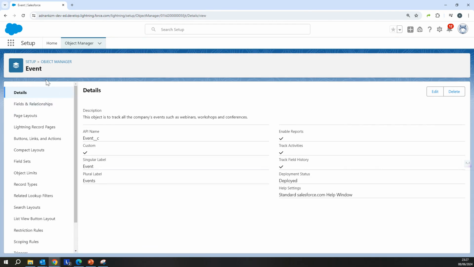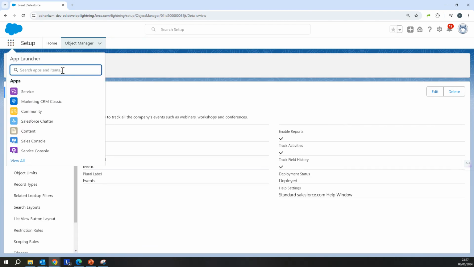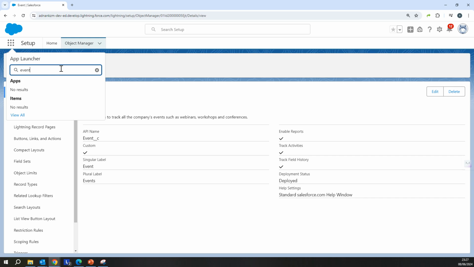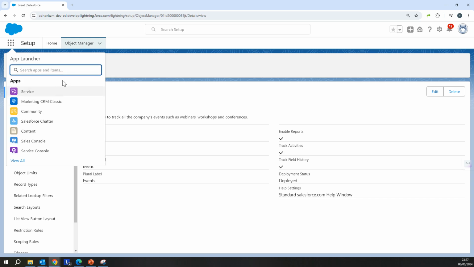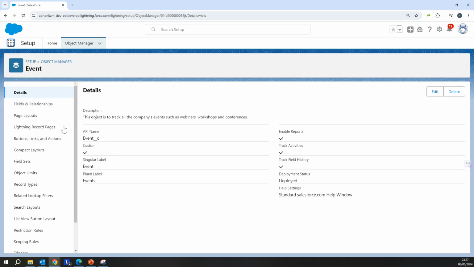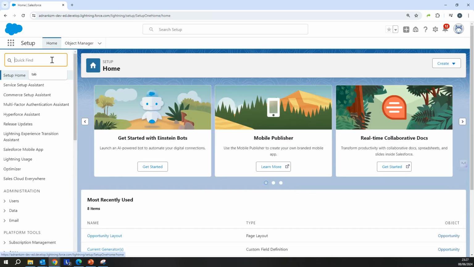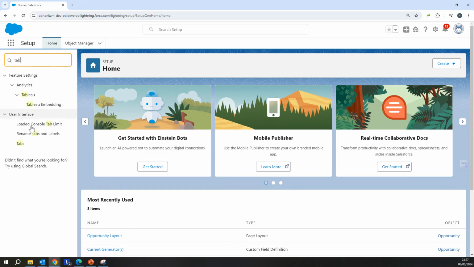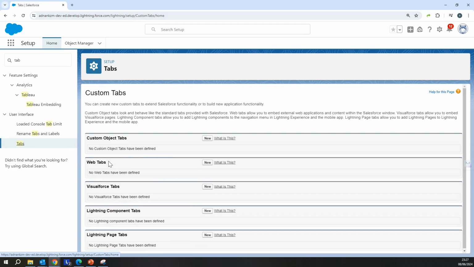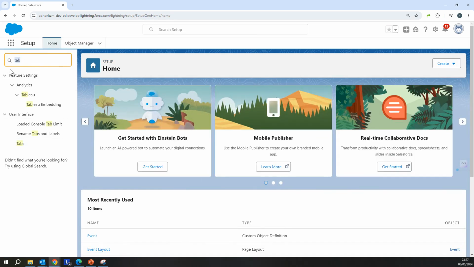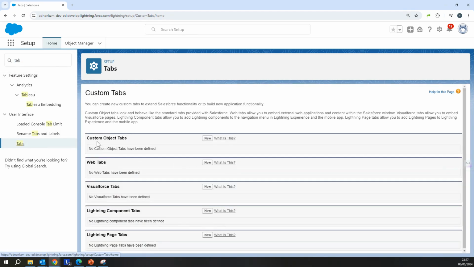Okay. Now let's see over here, and you can't find anything. So let's see how we can actually make it available for our end users. In order for our end user to find it, we need to assign a tab to this. So you can come here into Setup, go into the Quick Find box, type tab, and you will be able to see Tabs. And then you will see a Custom Object Tabs section.